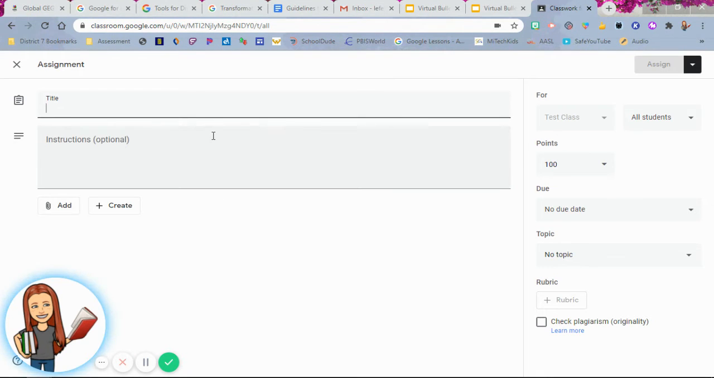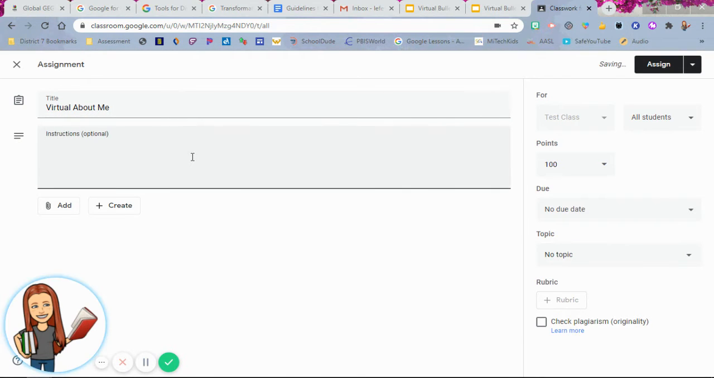I'm going to title it Virtual About Me. Instructions, if you want to include anything: Instructions are on slide 1. Please complete, let's see, I can't type today. Complete and click submit. I'm pretty sure on the kids' end it says submit. Sometimes it says turn in. It gets a little crazy. Either turn in or submit.